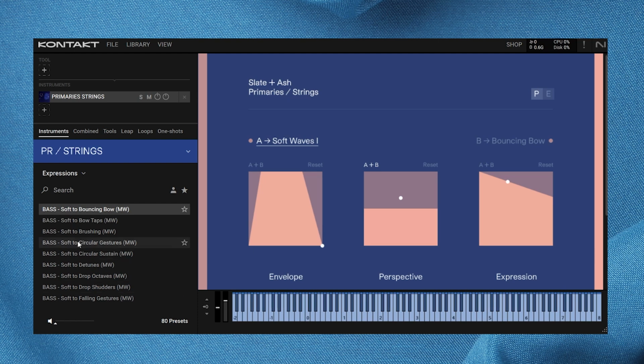Now I've turned the previews off and I've loaded up the basses. Actually, we're going to work our way through the string section, but we've got basses and it is soft bouncing bow. And when you use the mod wheel, it will bring in the bouncing bow. It sounds great, and this is stretched across the keyboard as well. Okay, so already something completely different going in there.